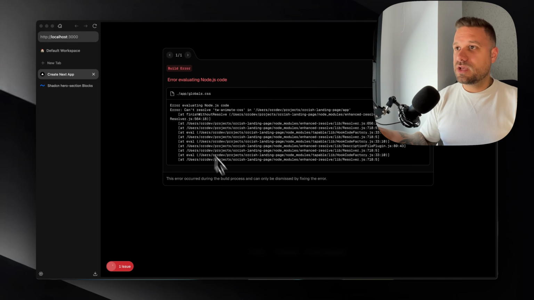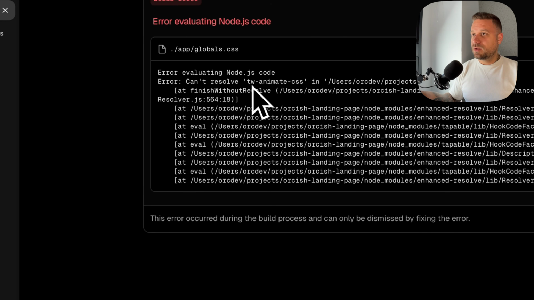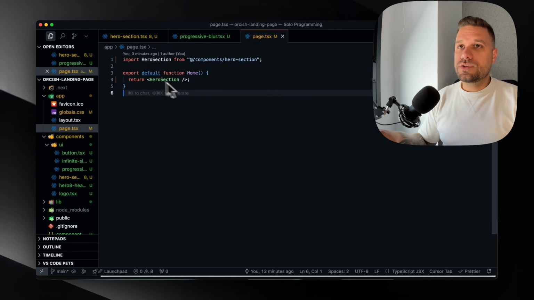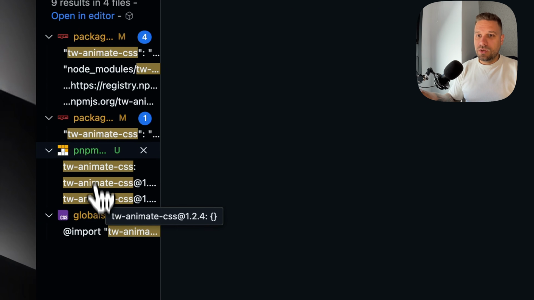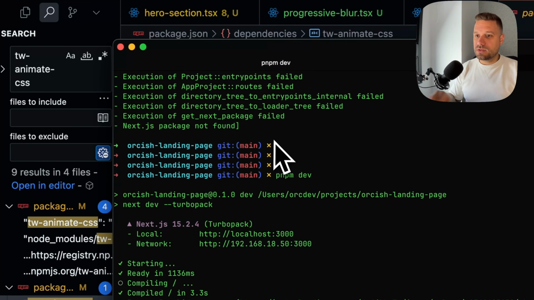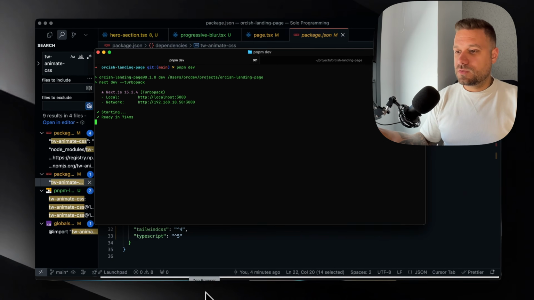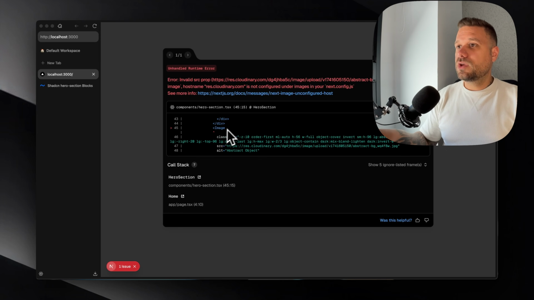In the create-next-app, we are missing some things. So we need this tw-animate-css. That one is in the... So let's search for that one here. I'm pasting tw-animate-css. We have it in our package, so that one should be good. Let's try restarting the project. Maybe it's not getting it in the right way. And now refreshing again. Okay, now we don't have that error.